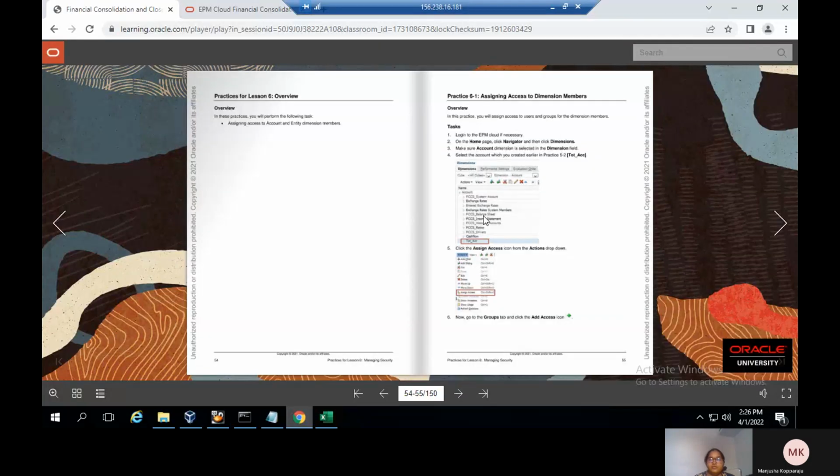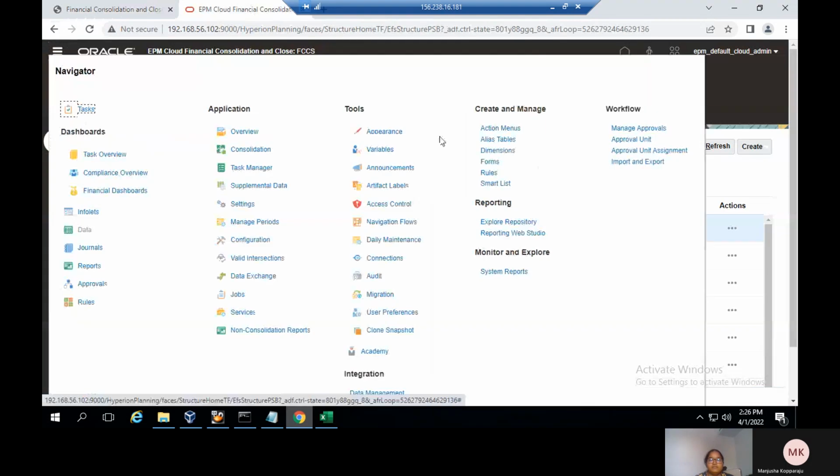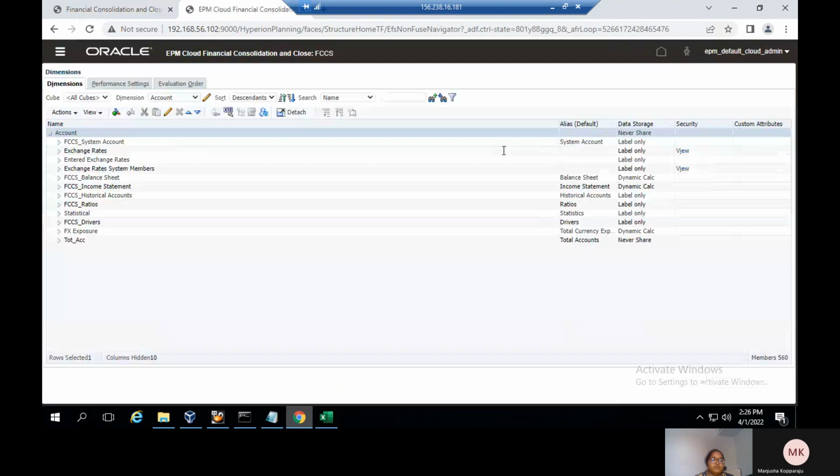Today I'm going to explain assigning access to dimension members. For this, we need to go to the home page, click on the navigator, and then click dimensions. Make sure the account dimension is selected in the dimension field. Let us go back to the application. Click on the navigator, and under create and manage, select dimensions. Here we need to select the account dimension from the drop down.